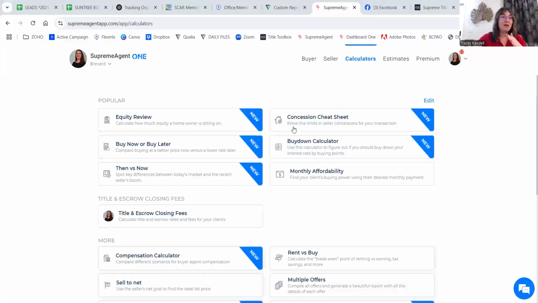All right, so you have so many different options for calculators on here, and I highly suggest and recommend and encourage you to get your lenders on here. We love lenders, right? We work with so many of them, and I'll tell you right now, there's a hot handful that use this app because they love the tools on there so much. You have buy now or buy later, comparing lower rates. And this is also a rate comparison, then versus now, showing the timeline of interest rates and how they've compared over time. Concession cheat sheets, buy down calculators. They actually have 2-1 buy down and 3-2-1 buy down.